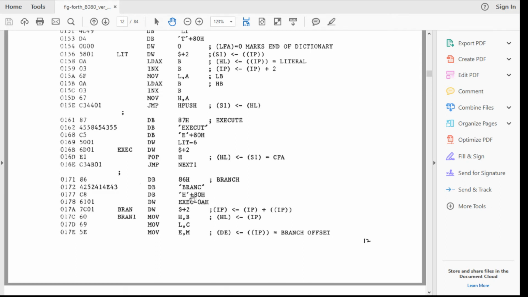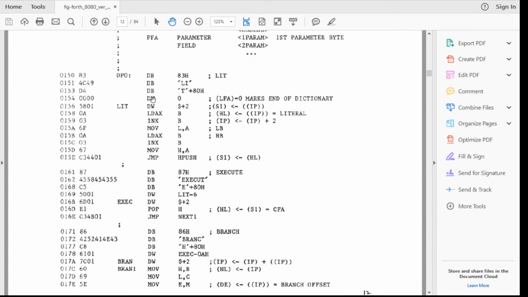And so this says, okay, if it's not branch, we come up here, and now we're pointing to this dictionary entry. If it's not that one, then it's going to use this address, which is lit minus 6. So here's lit, and then let's count. 1, 2, 3, 4, 5, 6. So now we're pointed here, right? And if it's not lit, then it's going to go to, oh, it has a 0. 0 marks the end of the dictionary. So it's going to go through this list of words, this dictionary list, until it finds a match, or it doesn't find a match and gives you an error. So that's how the dictionary is put together.